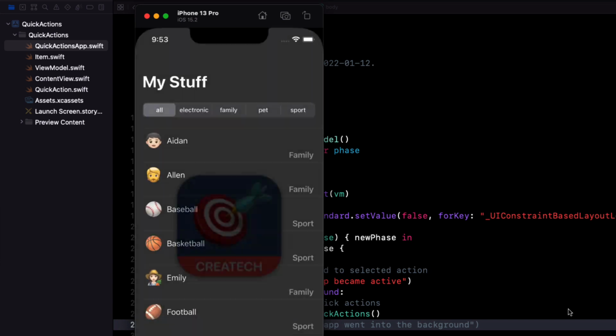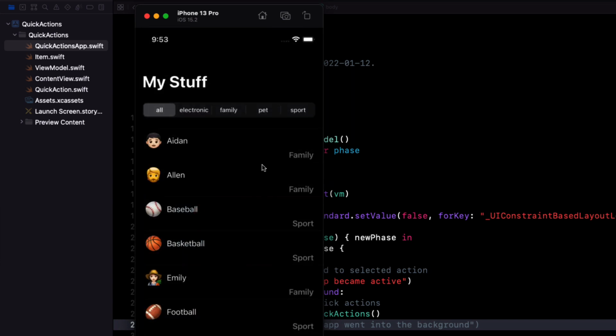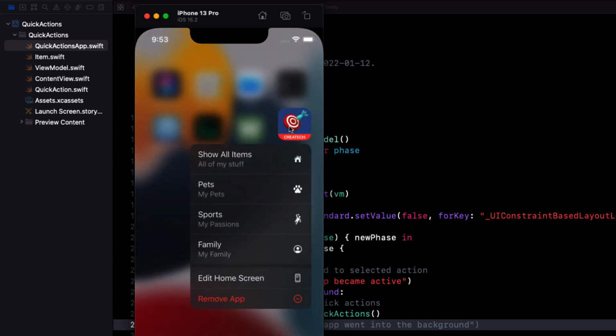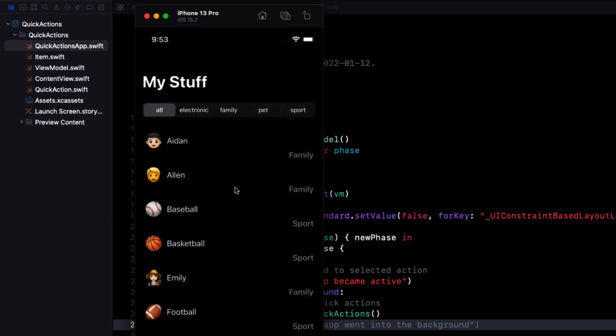Let me run the app now, and then I'll exit back to the home screen, and then long tap, and I can see my new actions. But do you see a problem? Only four are being displayed. That static one for all, and the first three of our dynamic actions. Electronic is missing. And when we tap on one of these actions, no filtering is done.